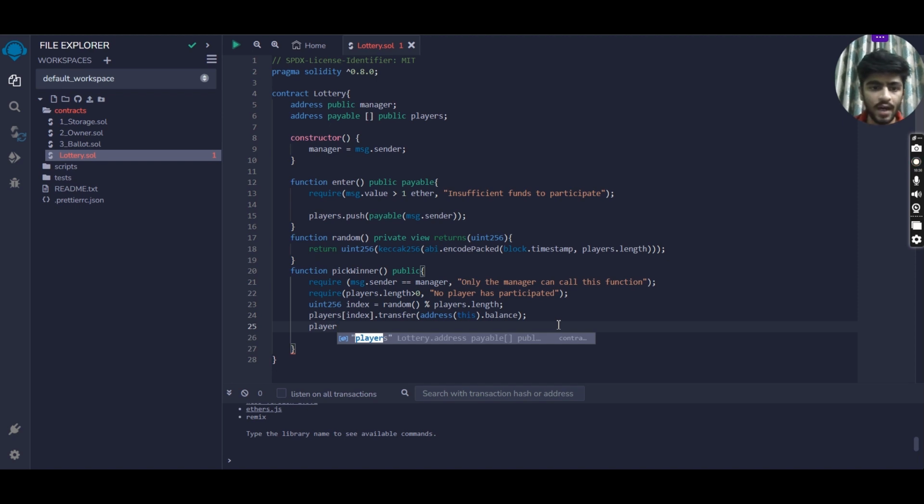We want to play this game again, so we want this array to be emptied. All the participants should get eliminated from this array. So we are creating a new array and assigning it to the players variable, and we are declaring it by using the new keyword: new address payable array.